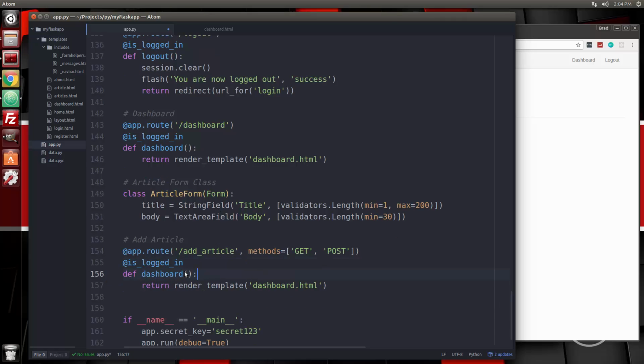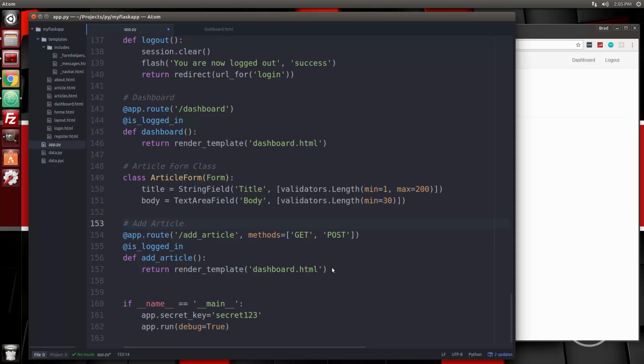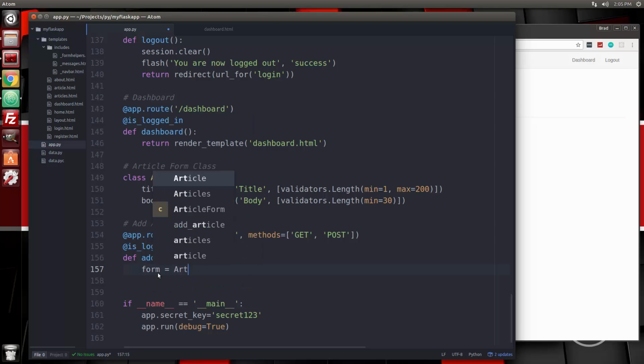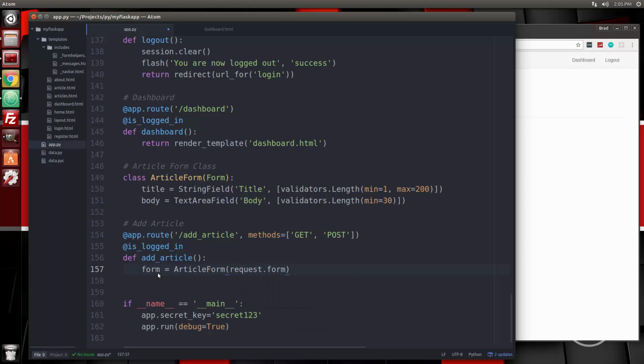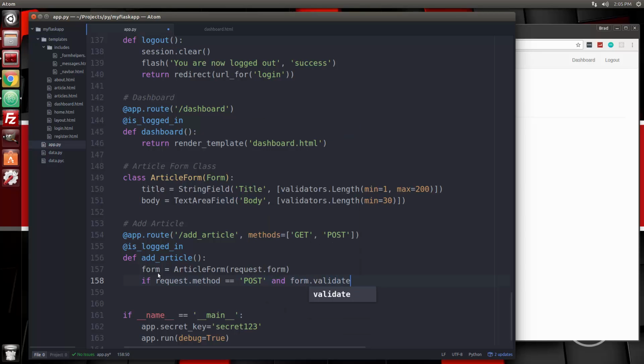Okay, so let's change the name of this function to add_article. And let's get rid of that for now. What we want to do is set the form to ArticleForm, and then that gets passed in request.form. Now what we want to do is check for the post. So if request.method is equal to POST, and everything checks out as far as validation, then we want to get the title from the form and get the body.